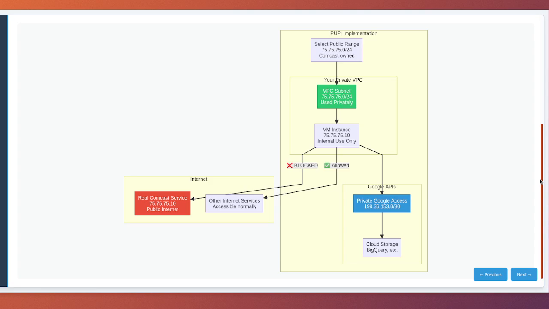For example, instead of using 10.1.0.0/16 for your GKE cluster, you might use 75.75.75.0/24. This is a real public IP range owned by Comcast, but you're using it privately within your VPC. The trade-off is critical to understand. By using 75.75.75.0/24 privately, your virtual machines and pods cannot communicate with the real 75.75.75.0/24 on the public internet. Google Cloud blocks this traffic to prevent routing confusion.